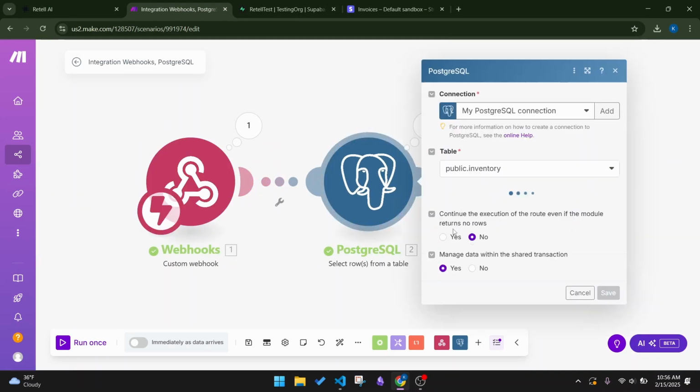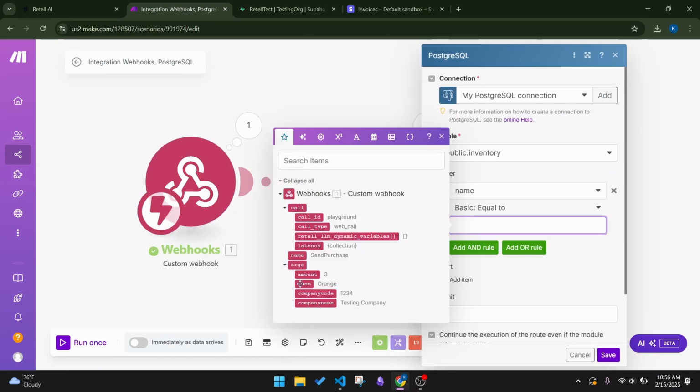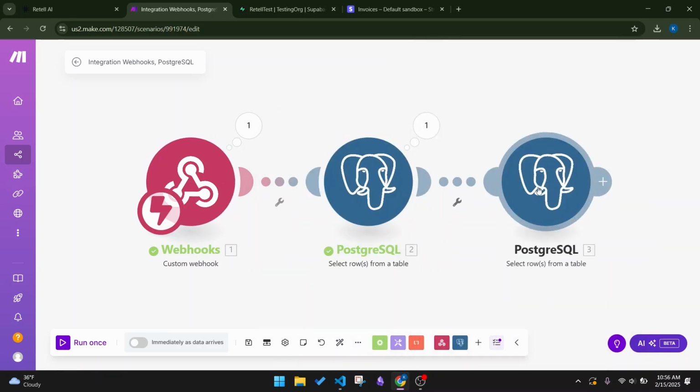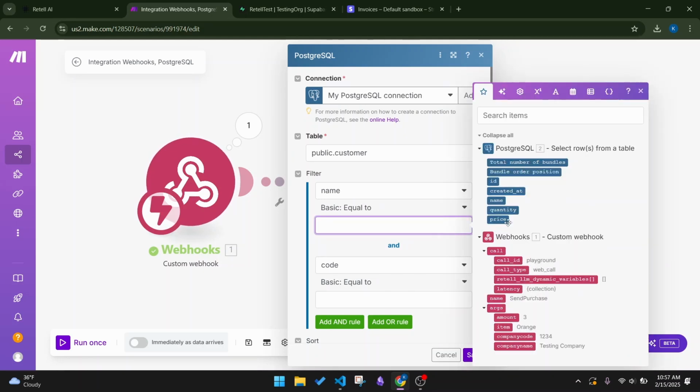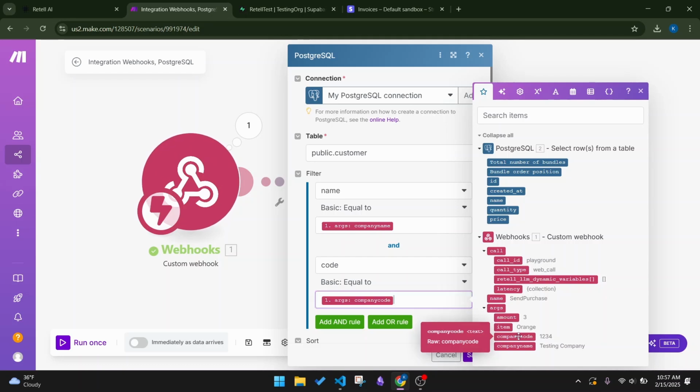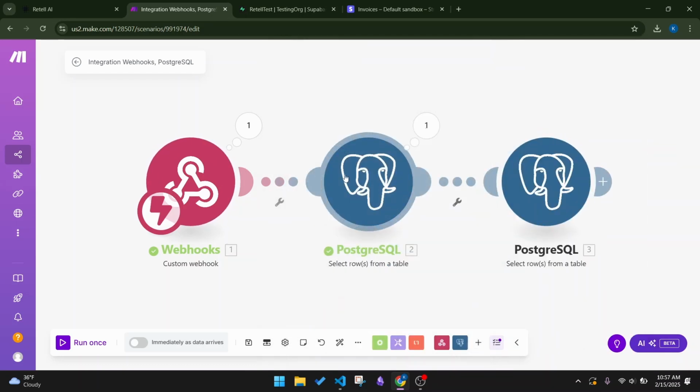So let's go ahead and set up all the information we need. So name would be the item. Go ahead and save that. The customer, company rather. The name would have to equal the company name, and the code will be the company code. Go ahead and save that.